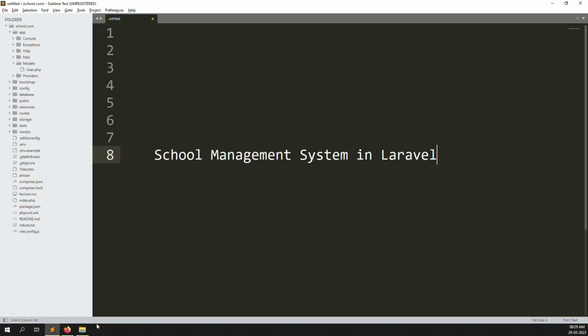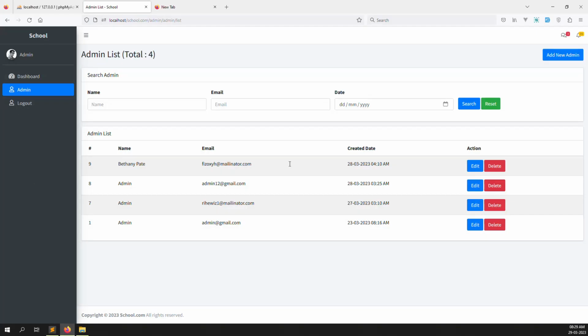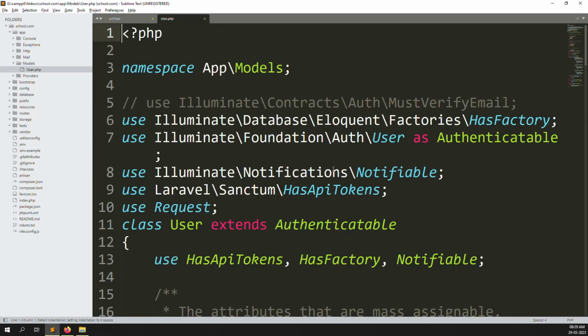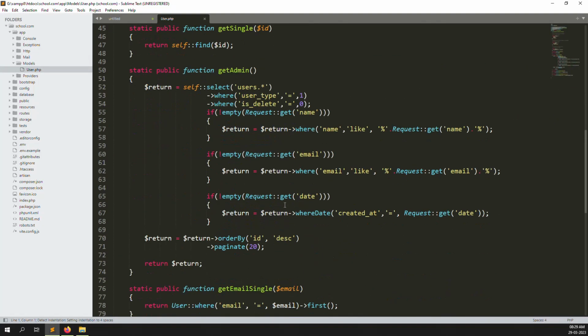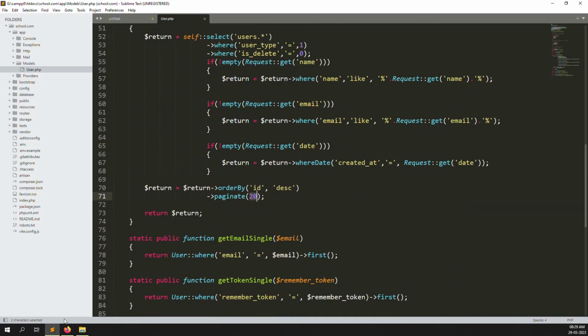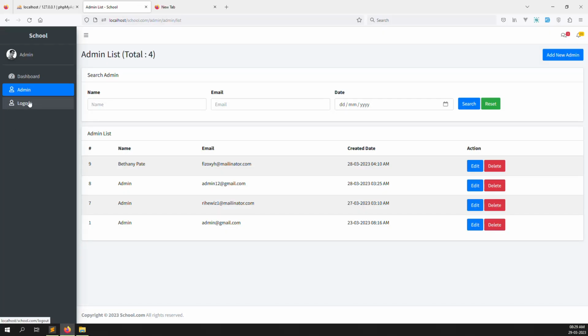So first of all, I already logged in to my admin account and I already made the pagination 20. Yesterday, in the last video, we did 1, so I will change it to 20 in the user model. So you can see it here, 20. Okay.